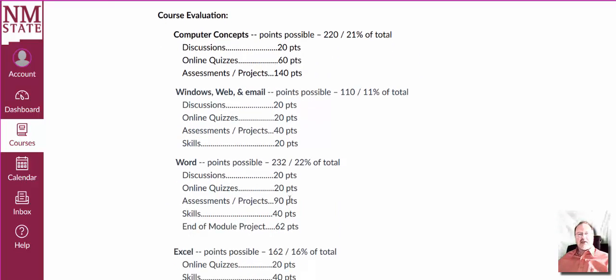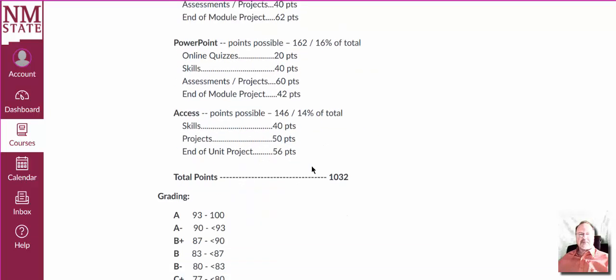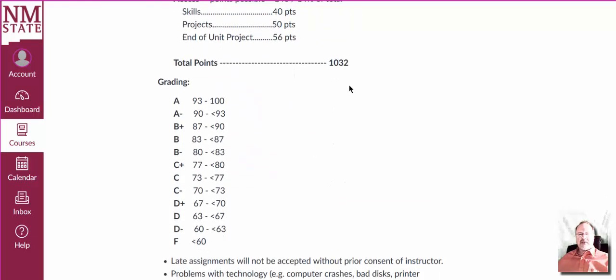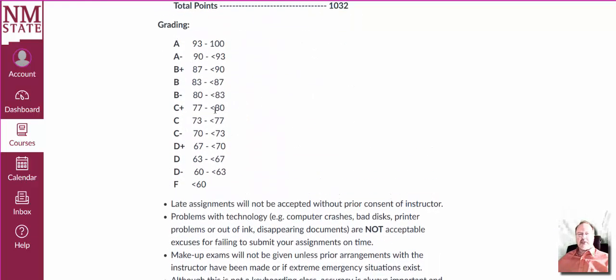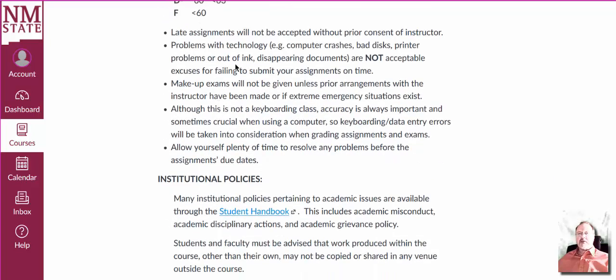Okay, overall course evaluation, computer concepts is 21% of your total grade. Windows Web 11%, Word 22%, and so on. Okay, total points 1032. Regular plus minus system. Late assignments will not be accepted without prior consent of the instructor. I'm pretty flexible, but do make sure I understand that assignments may be late.